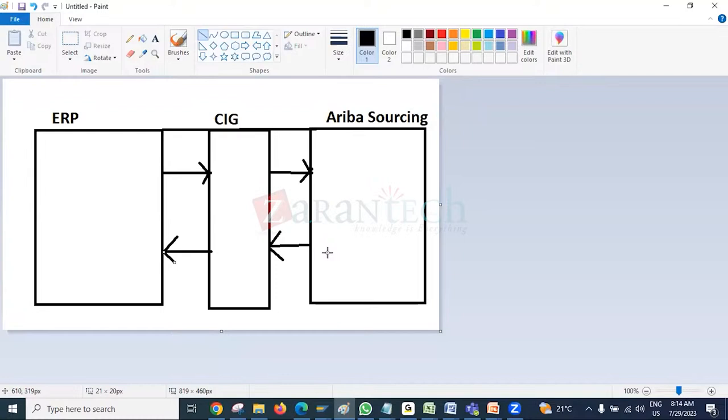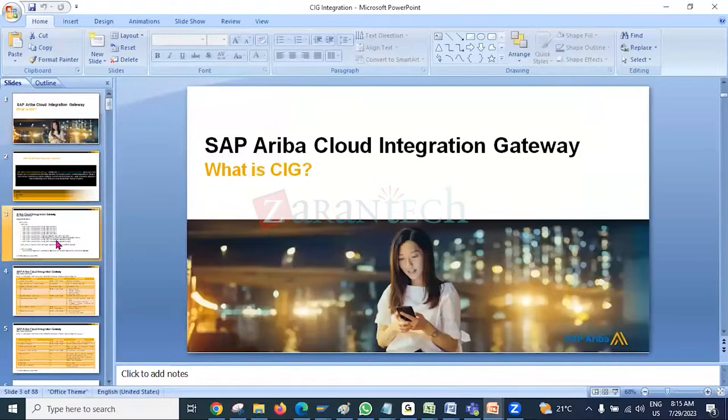Apart from that, whenever we have to work on the CIG, as we understood, CIG is only applicable in case of ERP integration, right? But it does not mean that whatever ERP landscape your customer has, we can use the CIG. It's not true, because from the CIG point of view as well, we have a support matrix. So what is the support matrix from the CIG point of view? We have to actually check the versions of the ERP system.